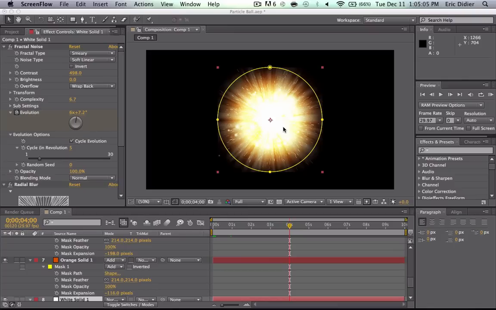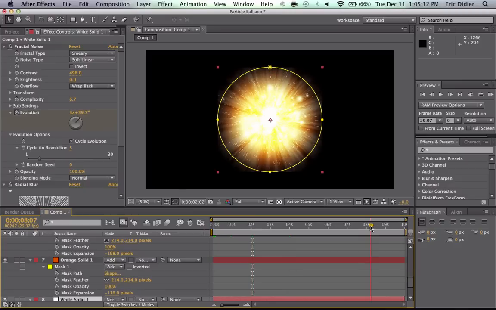Welcome to the long-awaited tutorial on how to make this particle ball. I asked for 10 likes, and I have received 10 likes. So I'm going to show you guys how to make this particle ball, and I might make it a little bit different, maybe make it blue or something, and just add some stuff. We'll see how it goes.